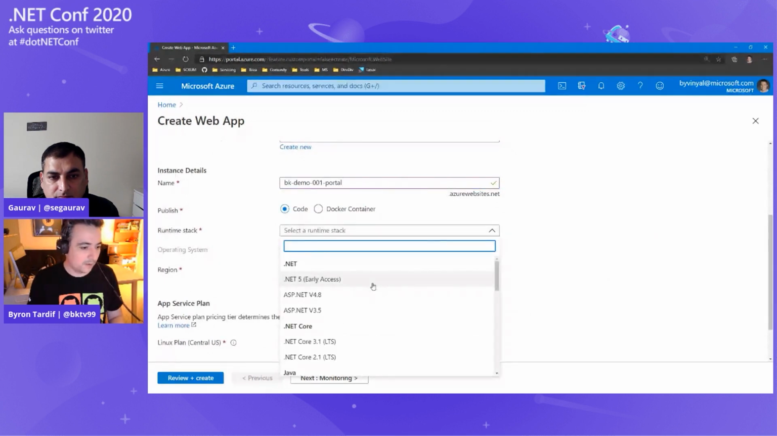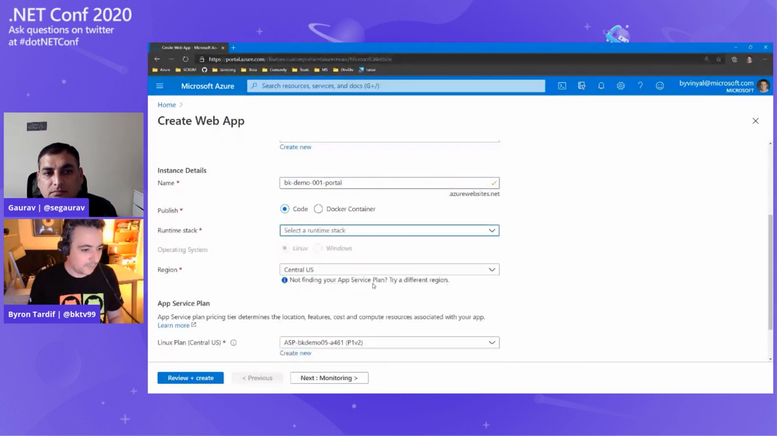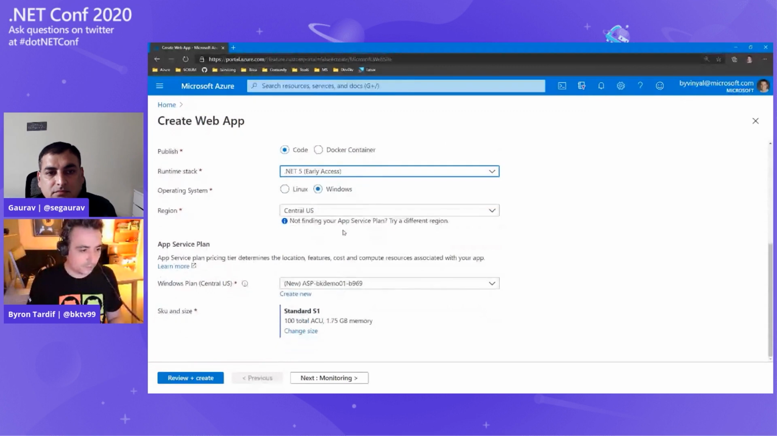And boom, right there, .NET 5 Early Access. I can do it on both Windows and Linux. I can select a region. In this case, we're going to go with Central US. And I also get the option of creating the app service plan.